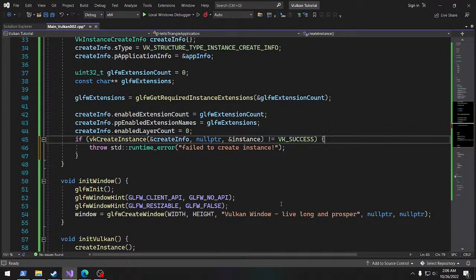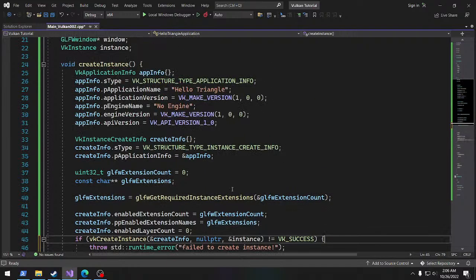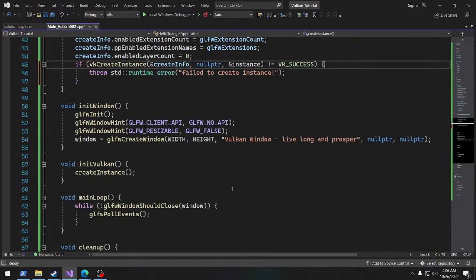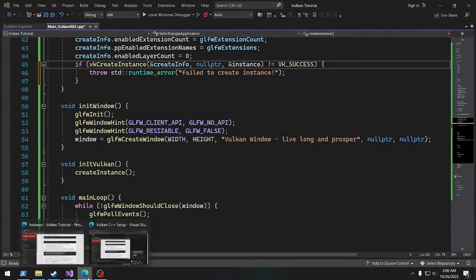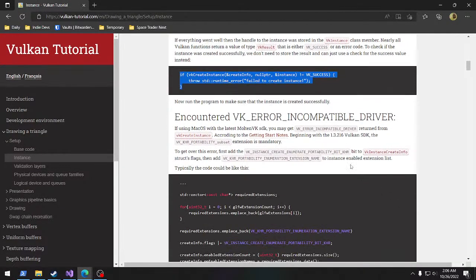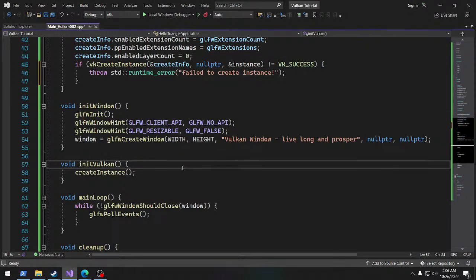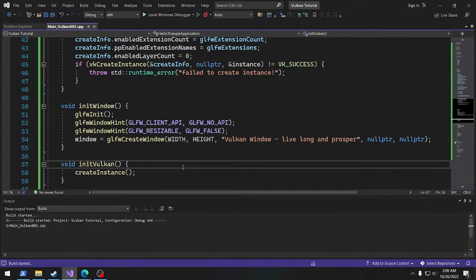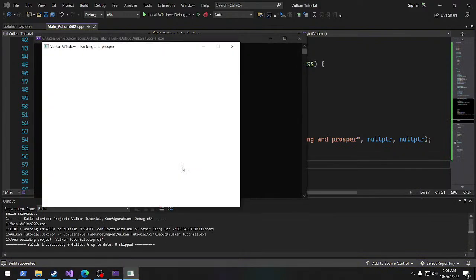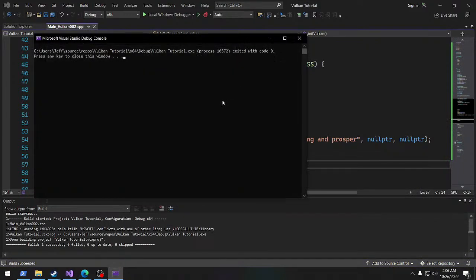Throw std::runtime_error "failed to create instance". Will that work? Now run the program to make sure the instance is created successfully. Succeeded, live long and prospered. No errors, we're good.